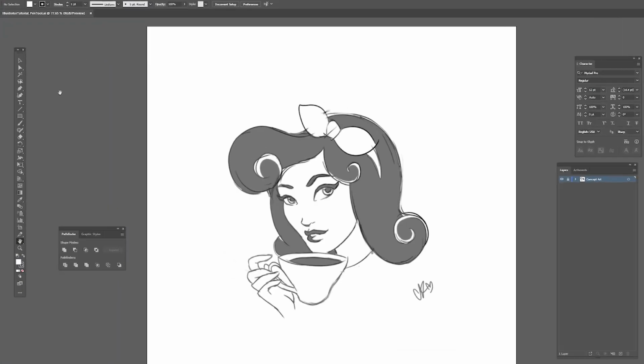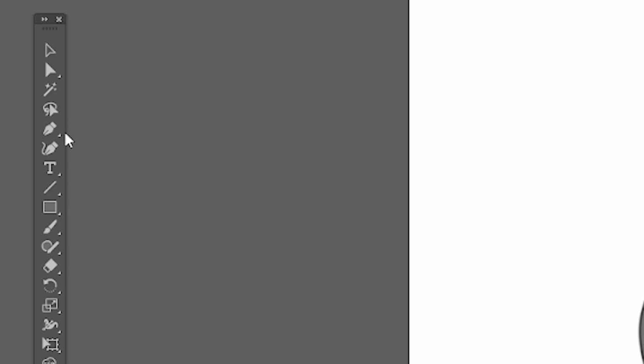Of course, where do you find this tool? It's on the toolbar, and it's usually located toward the top. However, again, for quick reference, press P on the keyboard.